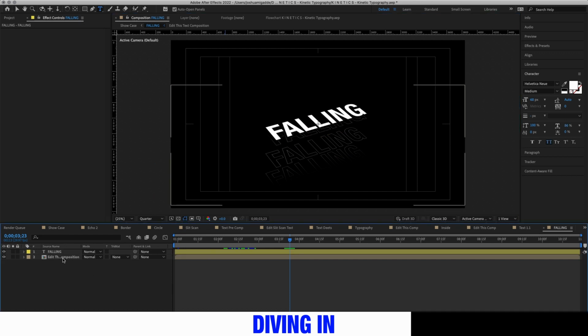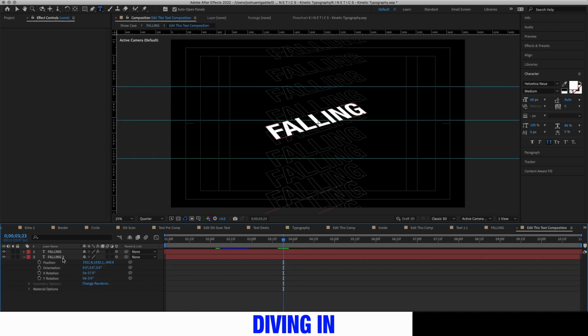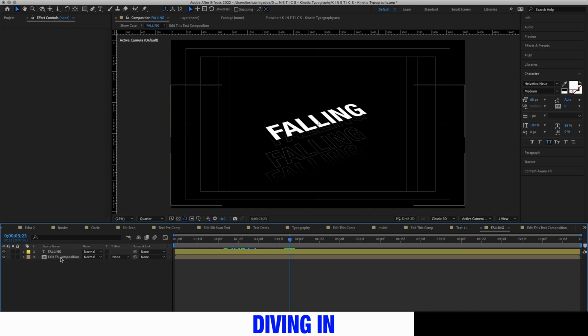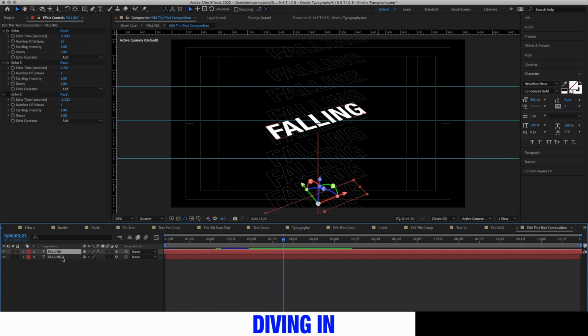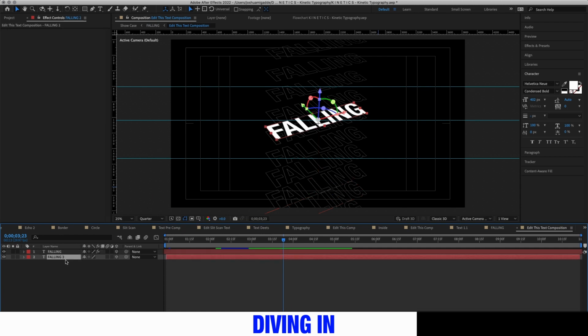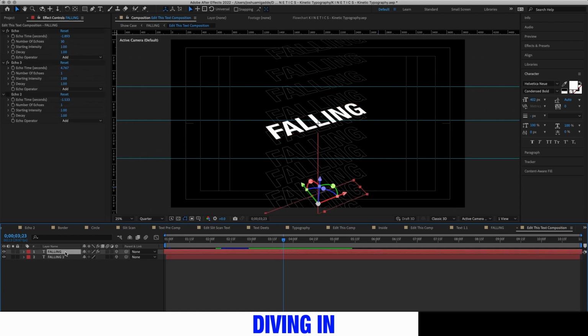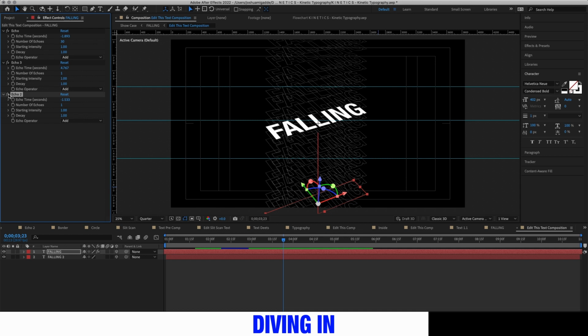But in this case, I'm going to open up "edit this composition." When I open it, I'm going to have two layers. I'm going to have Falling, which is the normal text, and Falling, which is the other normal text. But the difference is that it's a stroke and it has two effects on it. It has Echo and Echo 3. It actually has 3, the other one is deactivated. That's why there's no effects there. You just tap on it and it will look something like that. Then you tap on it again to turn it off.